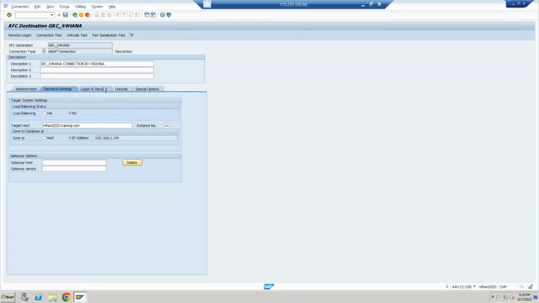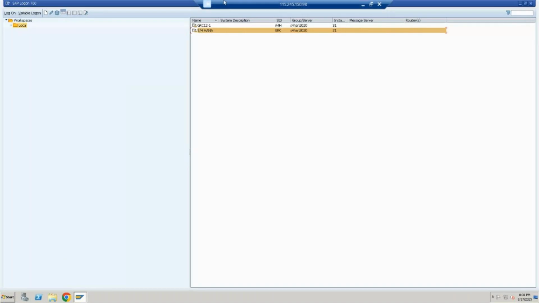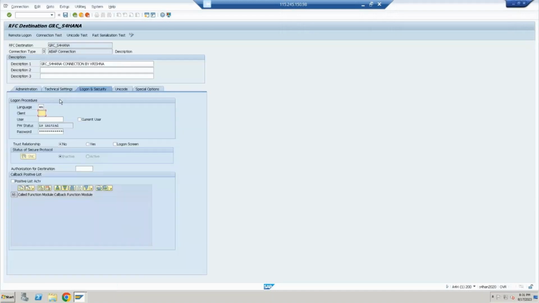Next, go for logon and security. Language English. What is the client number we have to provide? The client number of the S4 HANA system. Let me check what the S4 HANA system client number is. It is 400. So give it, and give the user ID available in client 400. I am giving the user ID and the password also.